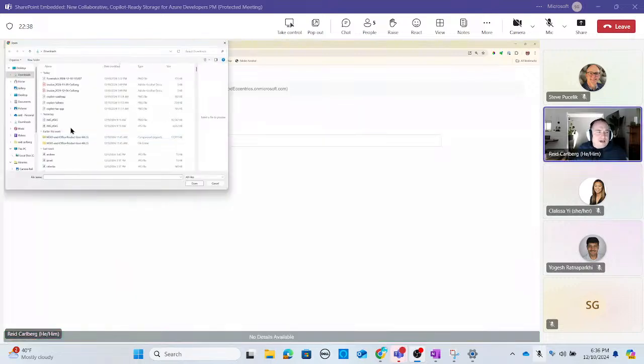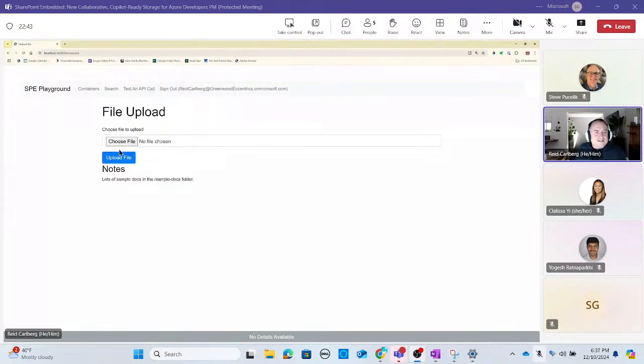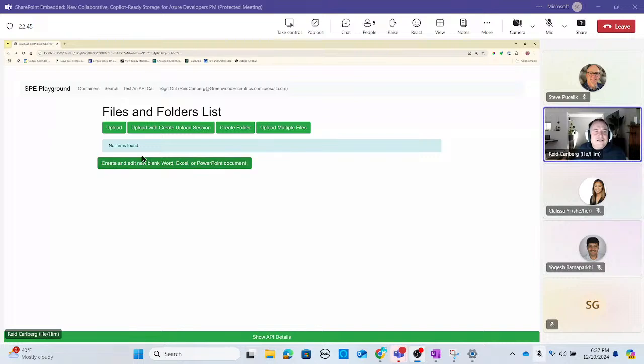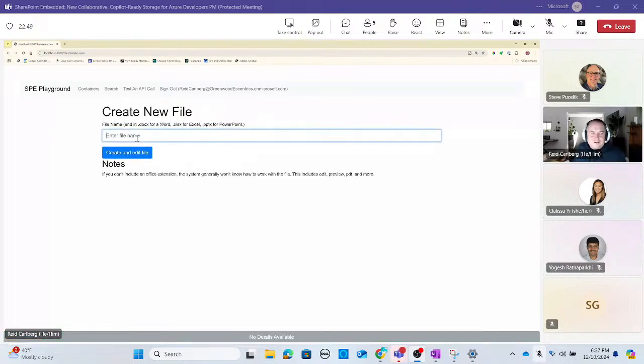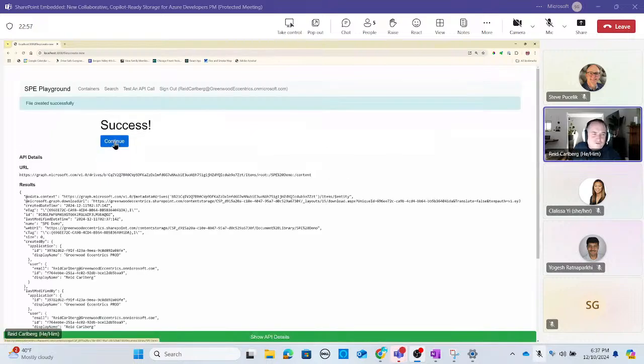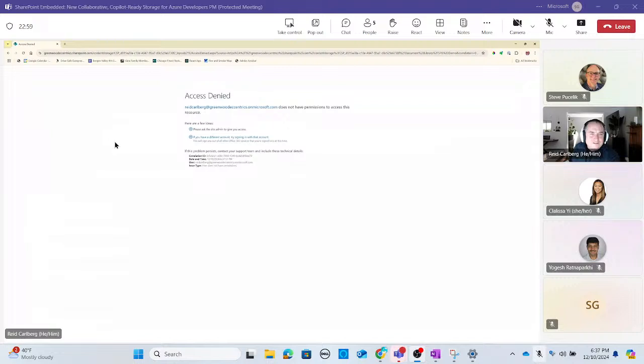Now, I happen to have a few documents, but that did not do exactly what I wanted. Sorry. I'm going to go ahead and start with a blank document. And we're going to call this SPE demo. You got to love live demos. And it goes ahead and creates the file for us. We'll click on continue.